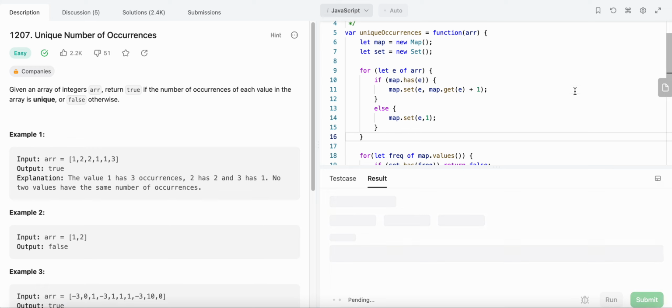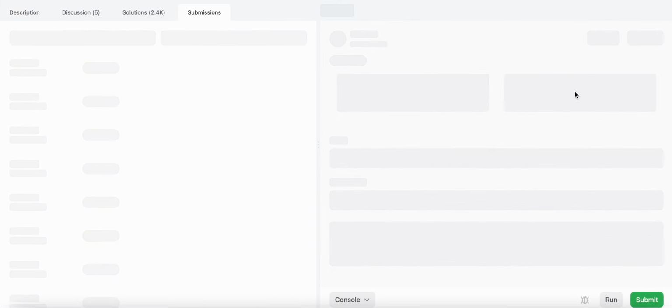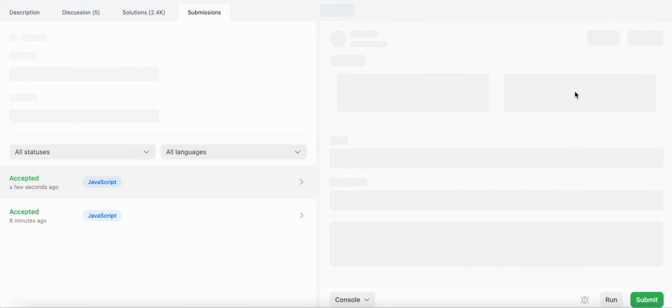Now let's submit our code. Cool, so it worked.